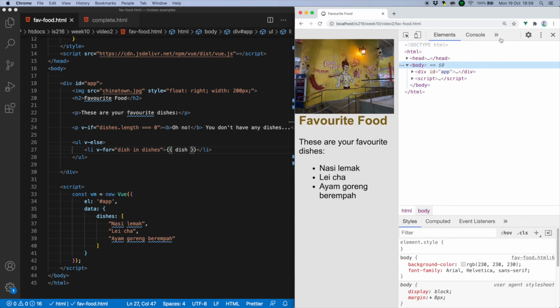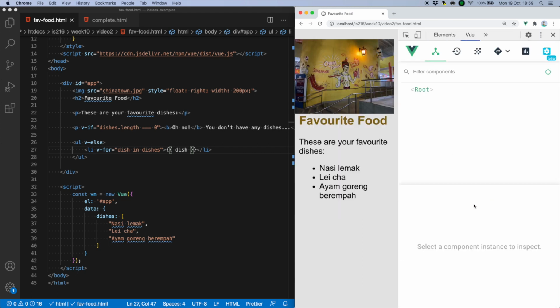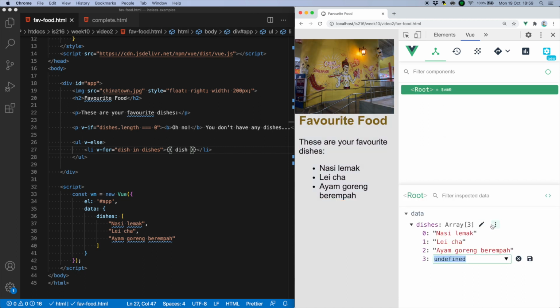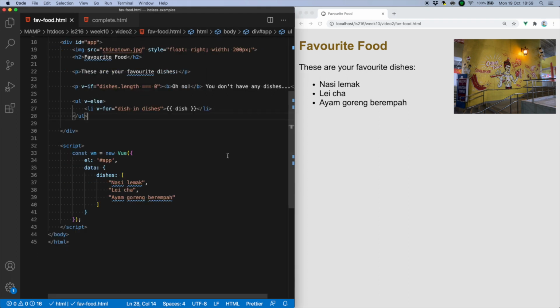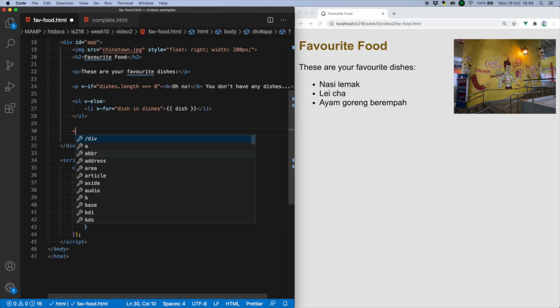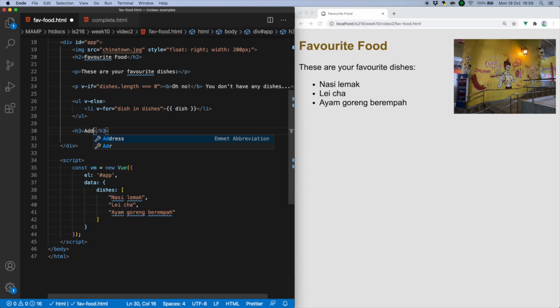If we add another element to the dishes array using the dev tools, you can see that Vue reacts and automatically updates the DOM. Super convenient. Now, what I'd like to do is add a form with which a user can add a dish to the dishes array.